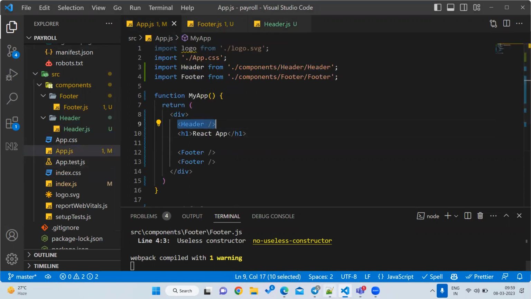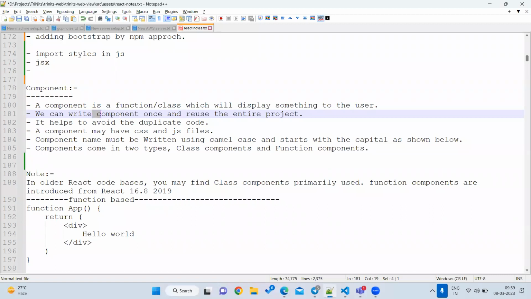Let us have this one. Since we have written it, we can reuse this entire header. However many places we want to use it, we can use it. We will not repeat the code, but we will repeat only the component name. That is the real advantage, and it will avoid duplicate code, because I don't need to write it multiple times, we need to write it only one time. That is the advantage.